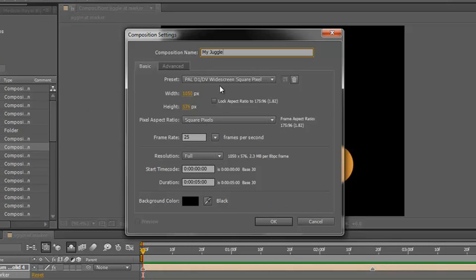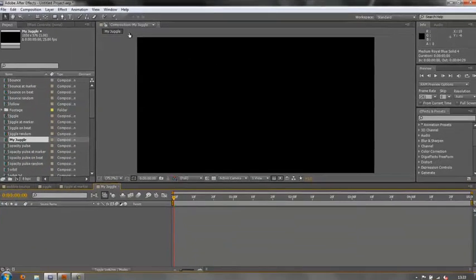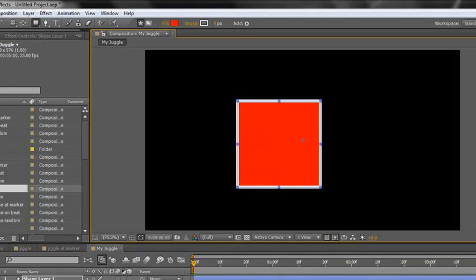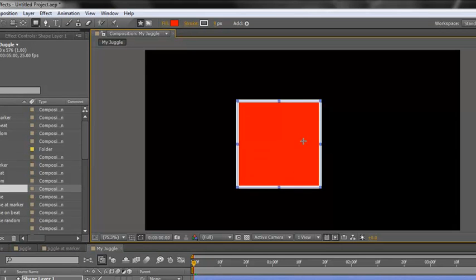It's 5 seconds long, PAL widescreen square pixel, that's fine with me. Click OK, and let's create a shape layer. So let's just click on this square, nothing selected, and we can draw a shape layer. And the only thing I really want to do is move this anchor point.